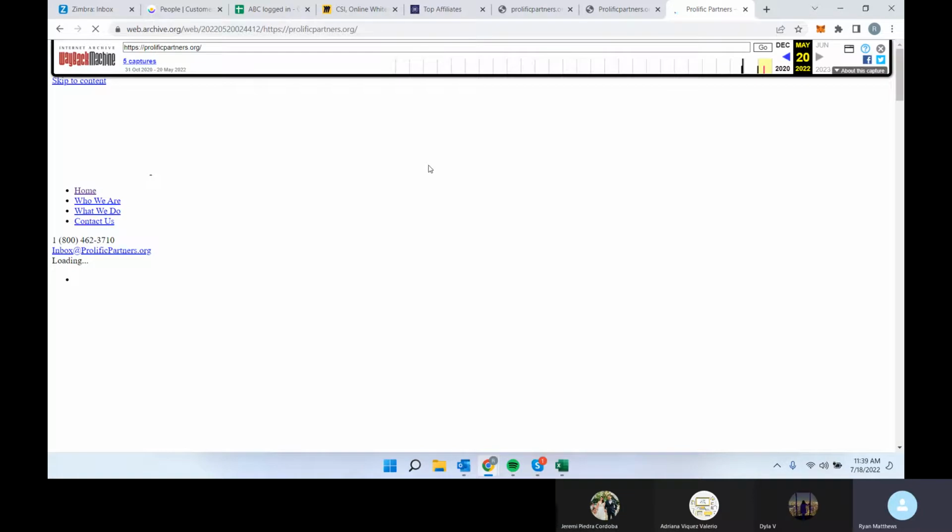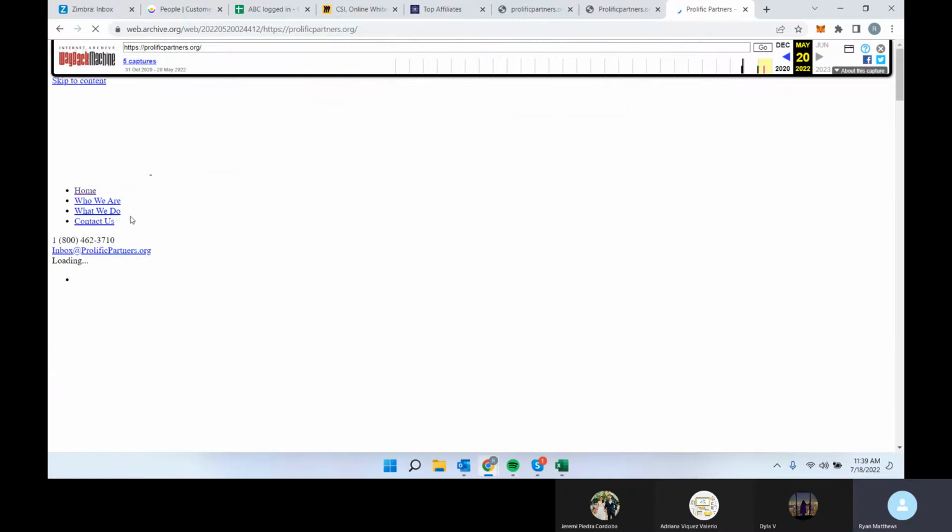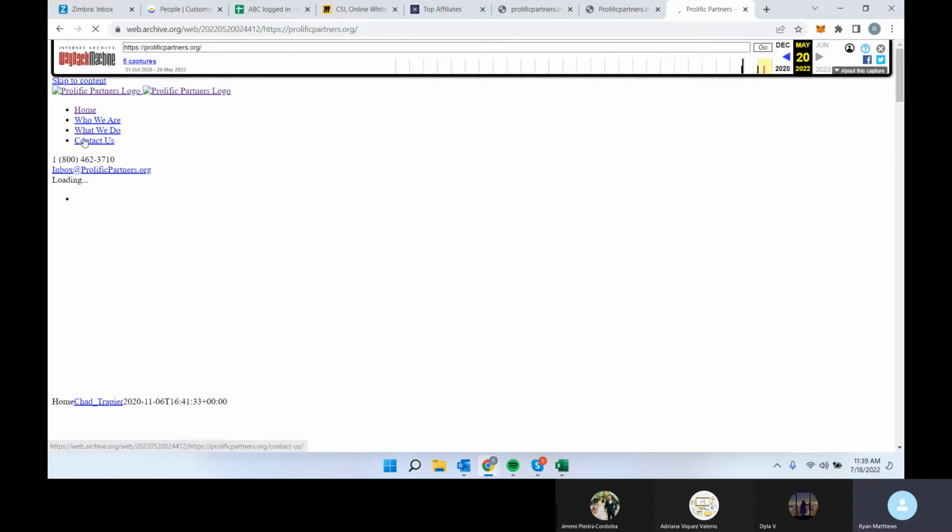So the intention, if this loads. Okay, so it's not really going to load a good version of the website by any means, but this is the left-hand side over here, right? So home, who we are, what we do, contact us. There needs to be a part that gets added here that says affiliates, right? So underneath of contact us or above it, doesn't matter.